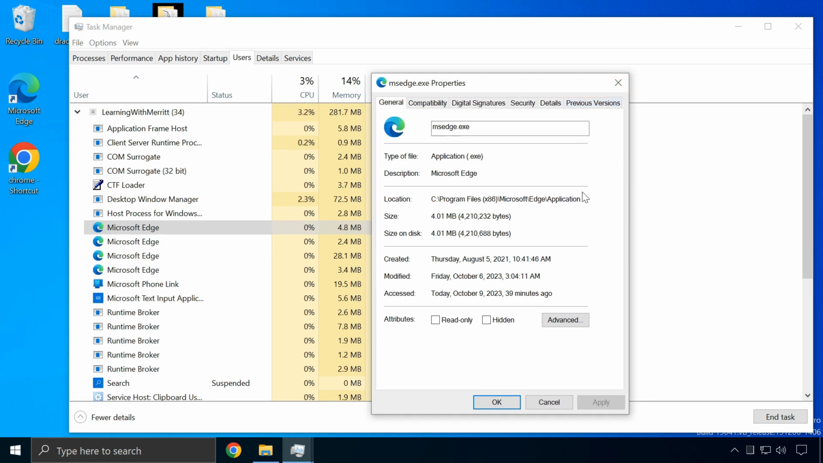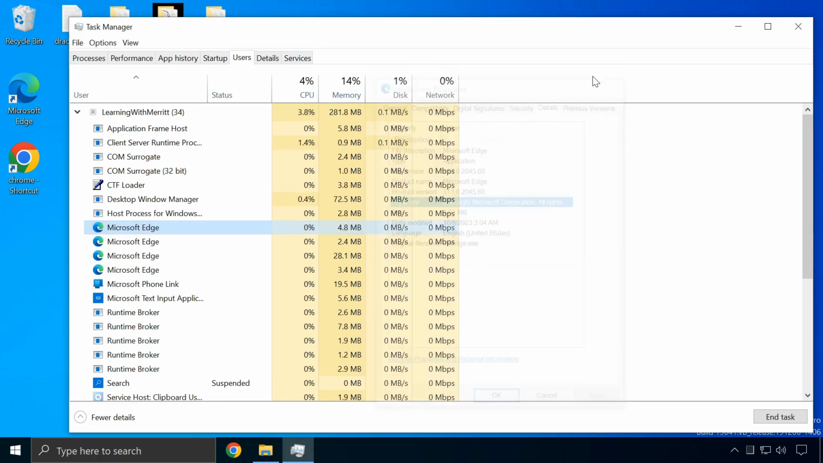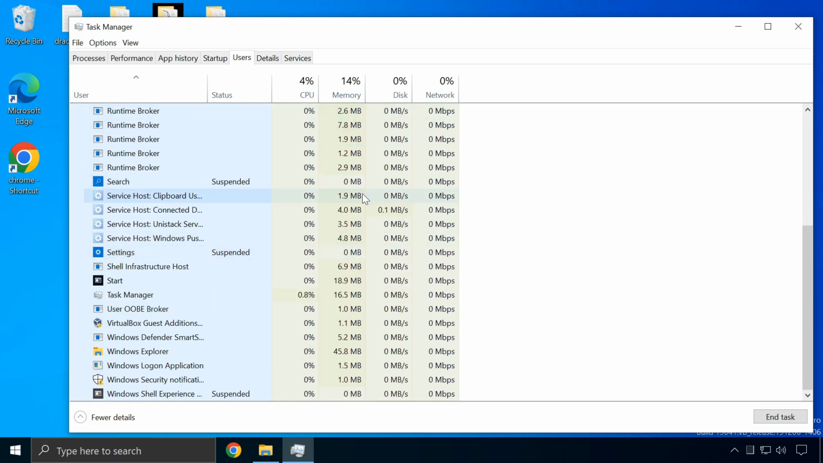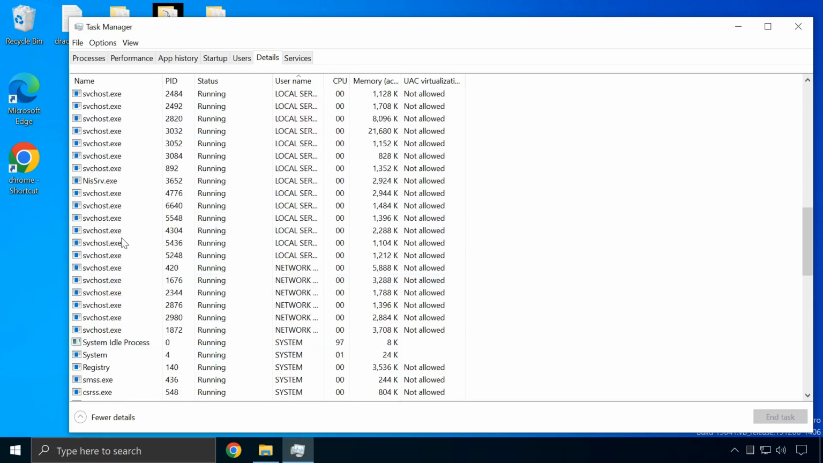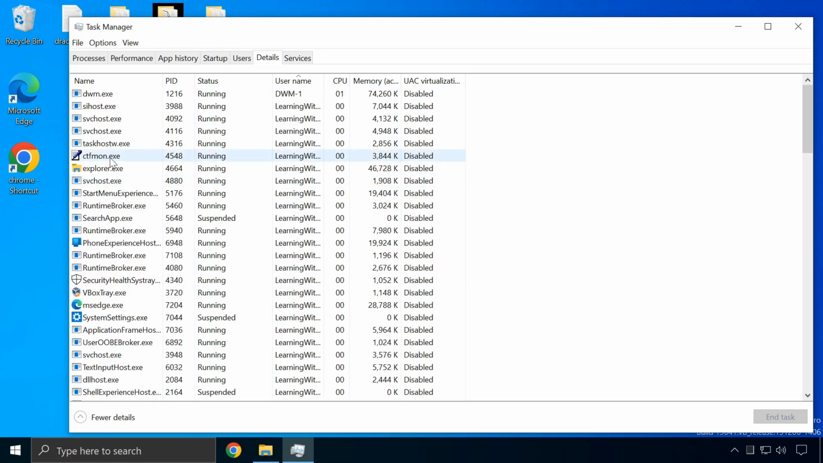So we can look at the properties. We can see where the file is located on the system, and maybe some different things about it, details, that sort of stuff, and see if it's a potentially problematic piece of programming. We can look at details here, so we can see the details of the running processes. You'll notice a lot of executable programs on here.